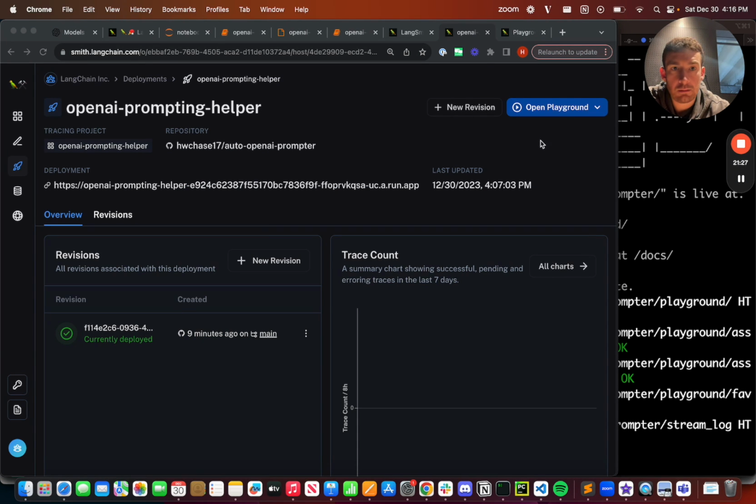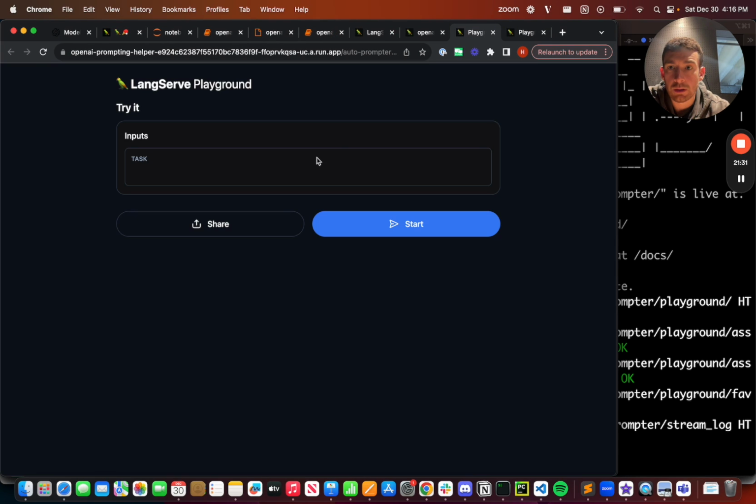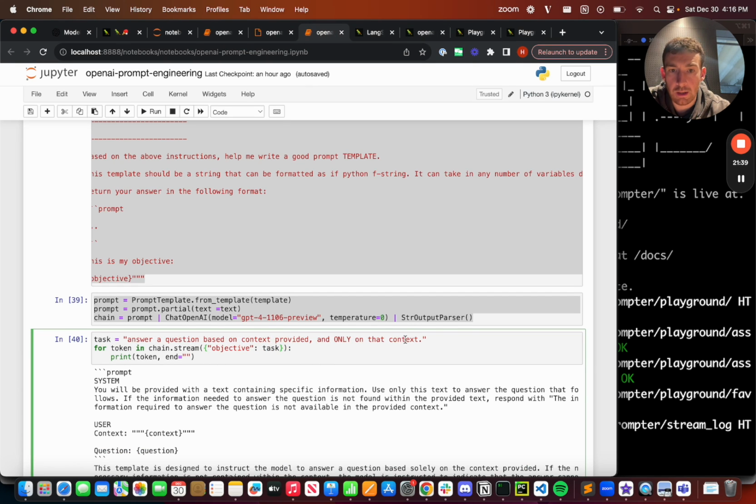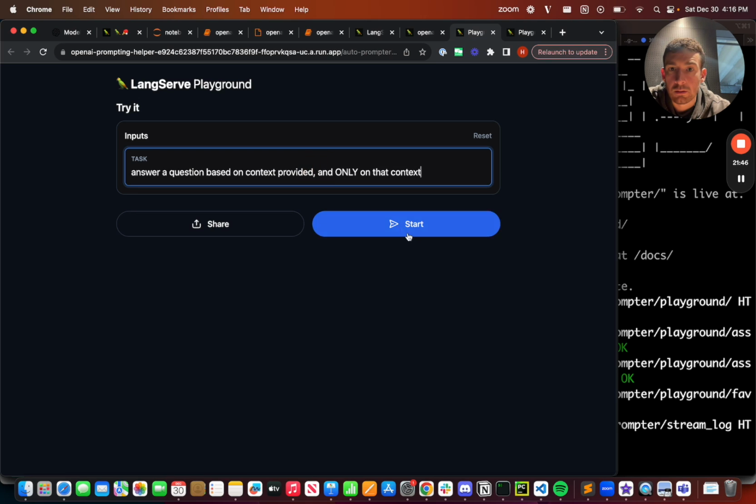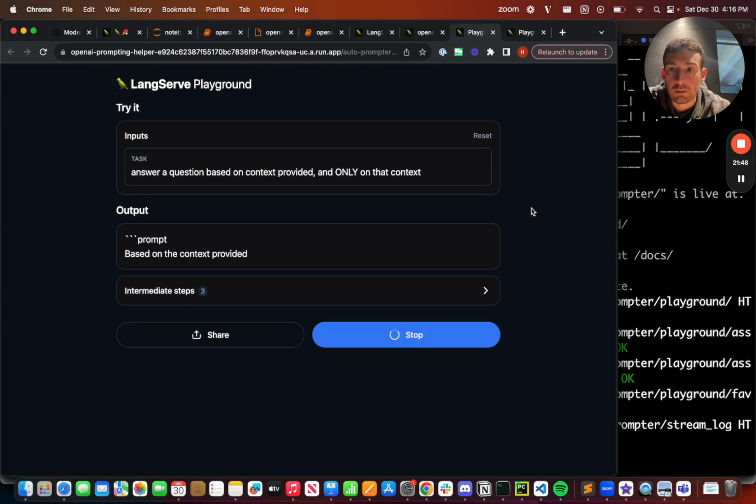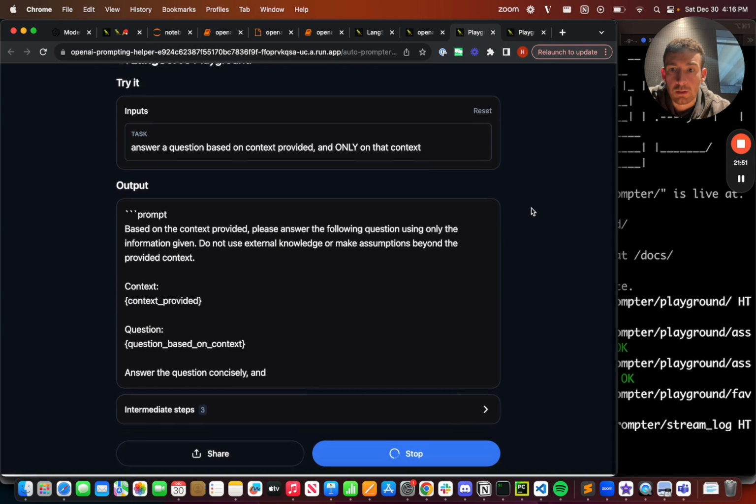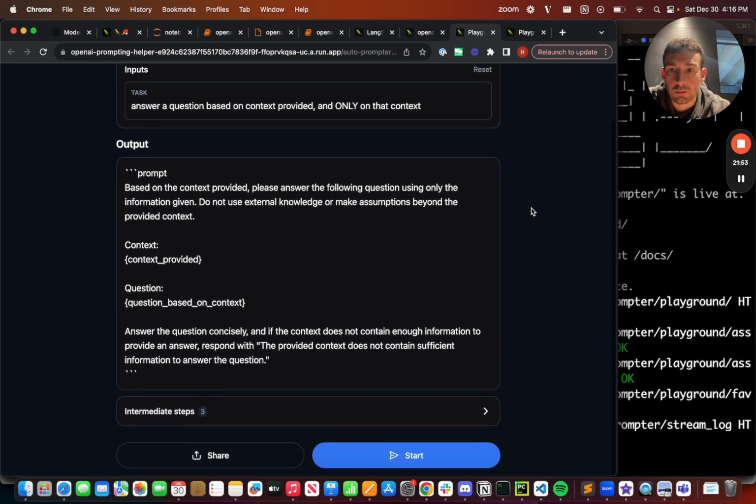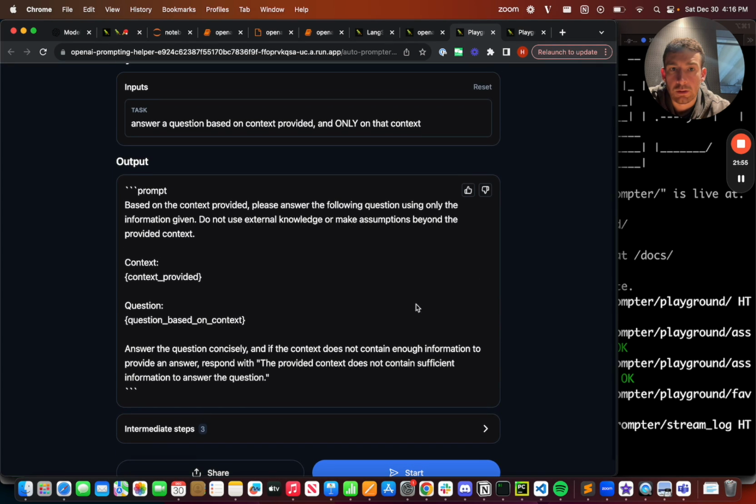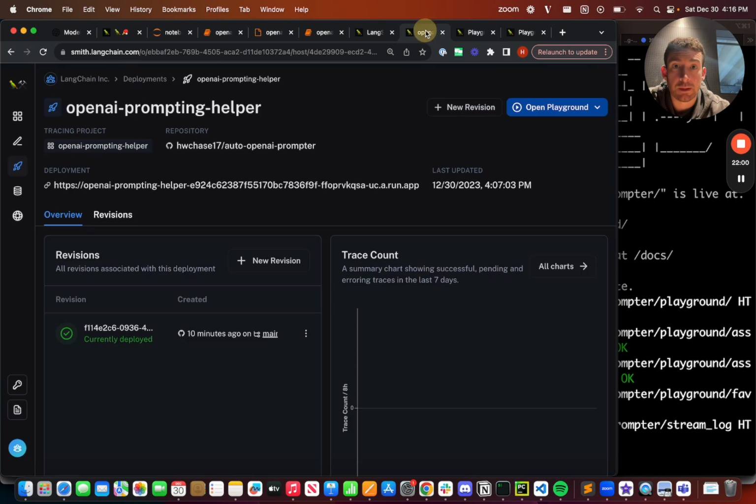All right, we're back. Our deployment succeeded. We can now open the playground for this deployment. So we can go here, task. What was the task we had way back in the day? So let's just use the same task here. We can see it streaming. Awesome. And so we get this result. One thing we can do is give thumbs up or thumbs down. I like this one, so I'm going to click thumbs up.